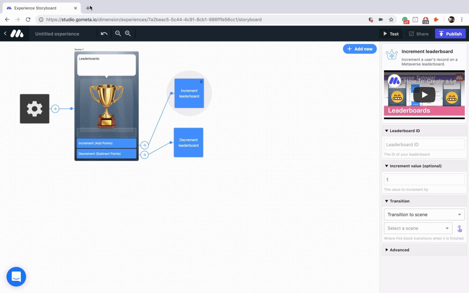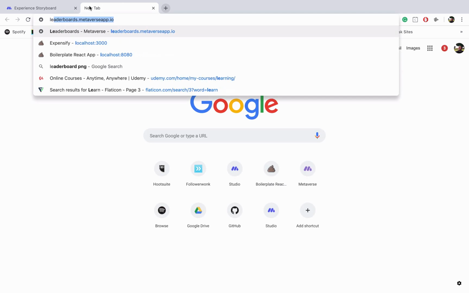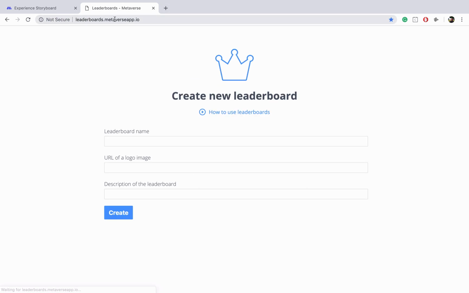Well, we're gonna go into a new tab, and then we're gonna go to leaderboards.metaverseapp.io. Again, that's leaderboards.metaverseapp.io, and I'll include a link of this page in the YouTube description below. So once we go to the leaderboard creation page, we need to add three items: our name, a URL of an image, and a description.